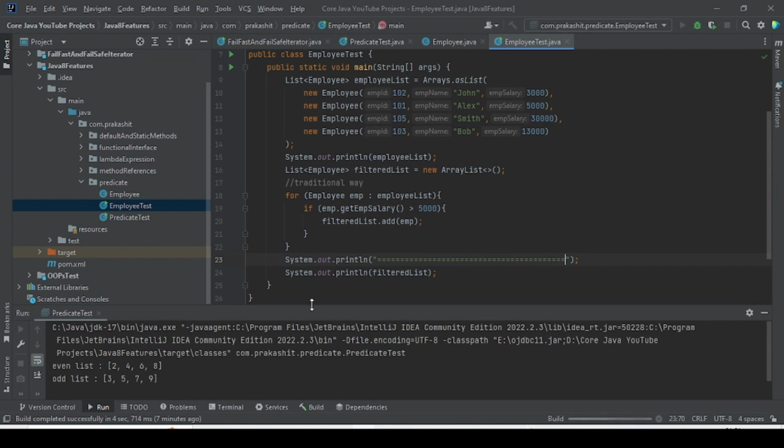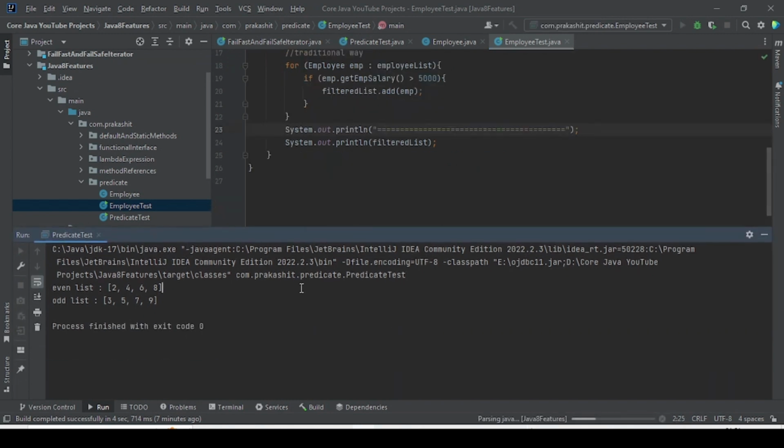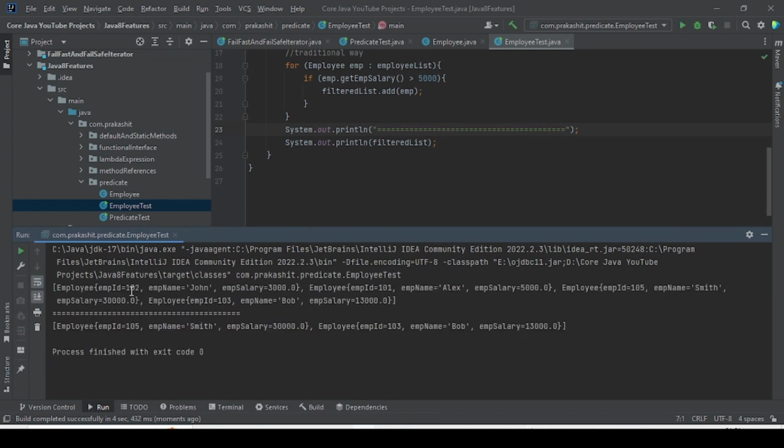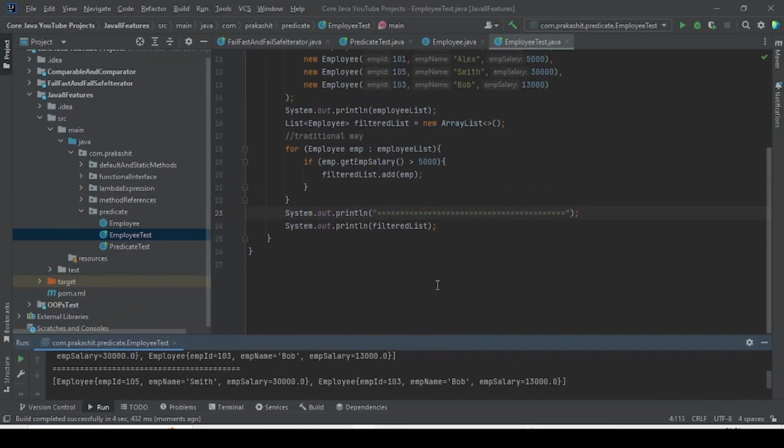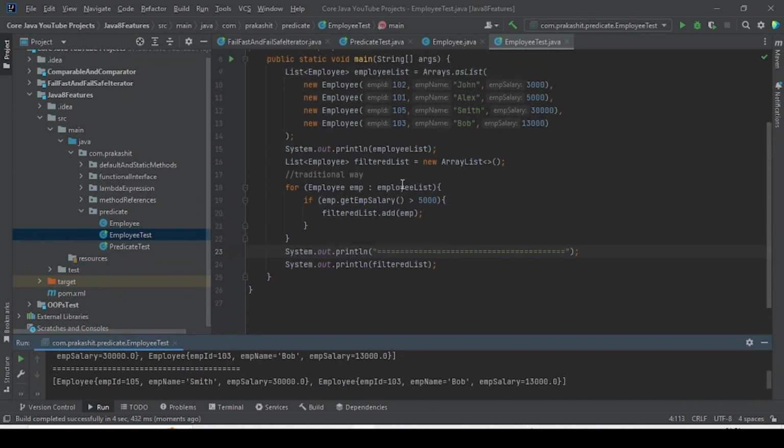You will see what you get. This is printing all the employees' details, and this is only the filtered filter list, which has salary greater than 5000: 30000 and 13000. It is showing, well and good. Up to this is well and good. So this is the traditional way we have used.